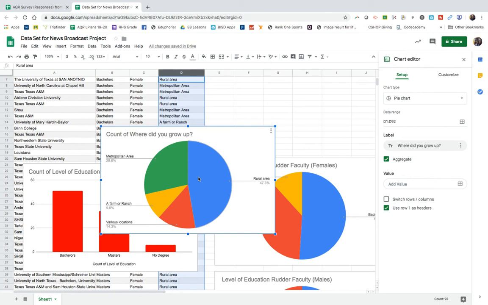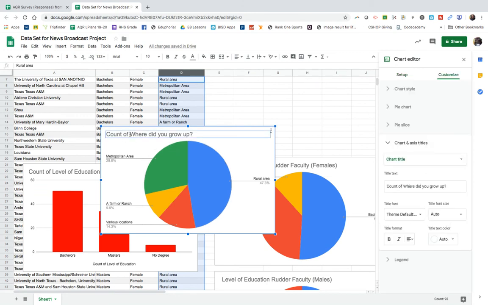47.3% of those surveyed in our faculty state that they come from a rural area. 9.9% say they grew up on a farm or a ranch. 28.6% stated that they came from a metropolitan area, and 14.3% say they come from various locations. Now, this is a good spreadsheet that gives you some really good information. I would get rid of this "count of," because it's titling exactly what it is, the count of.